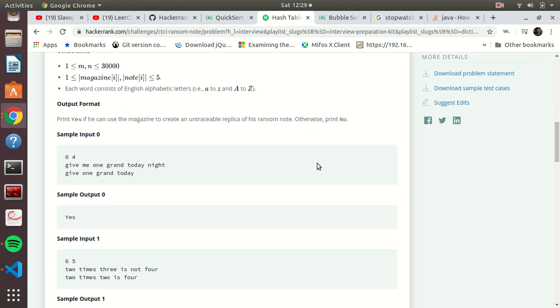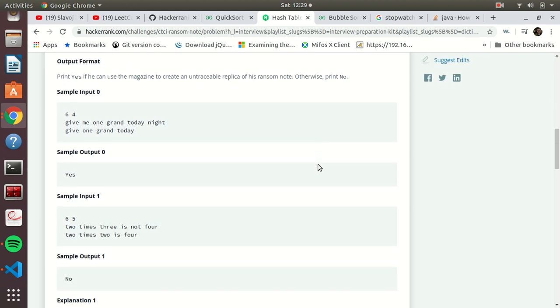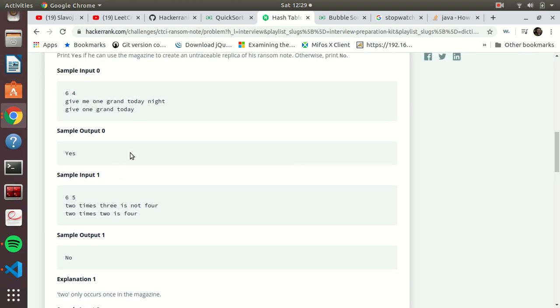Alright, so here we have the output format and an example that is provided. The first one consists of the magazine words, which in this case is 6, and in this other one is 4. This is for the note that he wants to write. So the output will be yes, because the magazine has enough words to actually use in his ransom note.